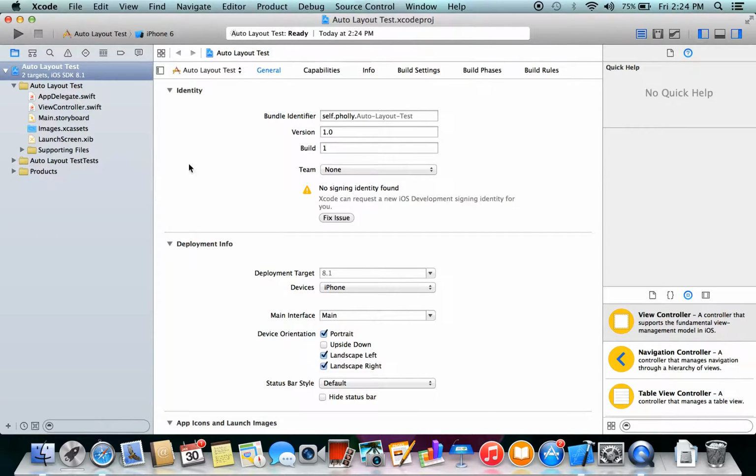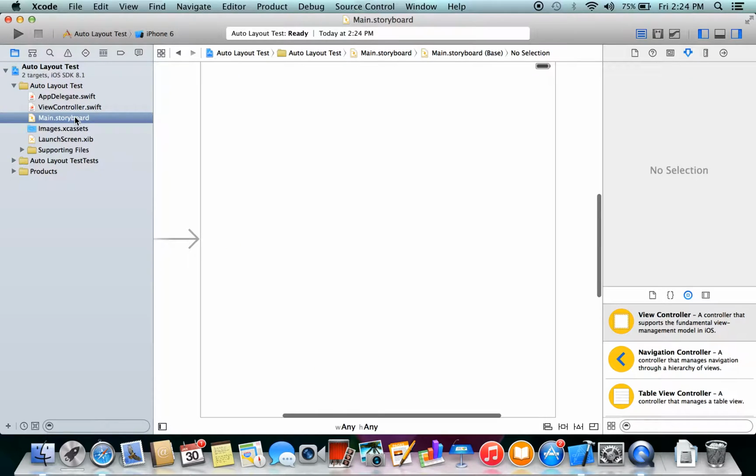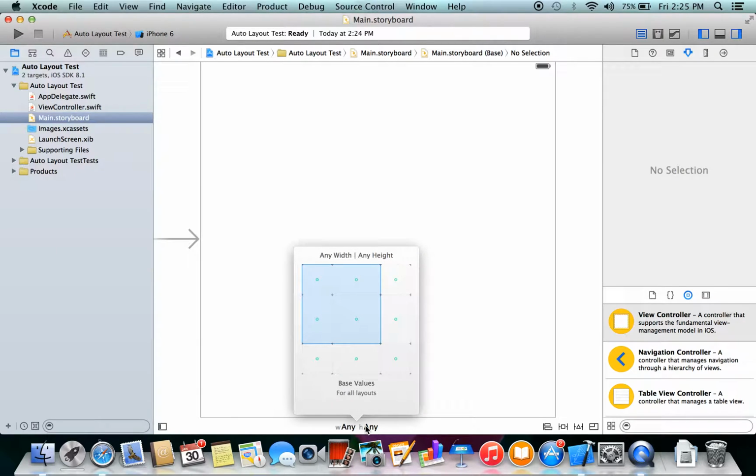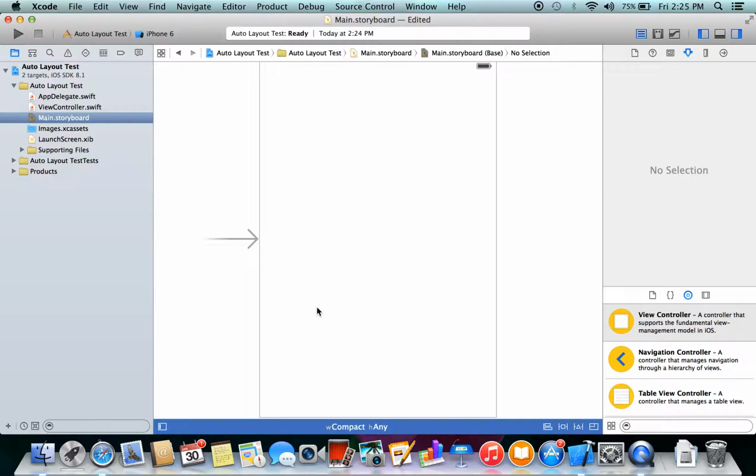Now we're working with the storyboard because we're setting up the UI, so I'm going to go ahead and click on that. And I'm going to go ahead and change the view to Any by Any, even though because of what we're doing, we're assigning constraints, it really doesn't matter. But just because it takes up less screen space, I choose these two boxes just so I can get more stuff on my screen. Now I'm going to go ahead and start setting this up.